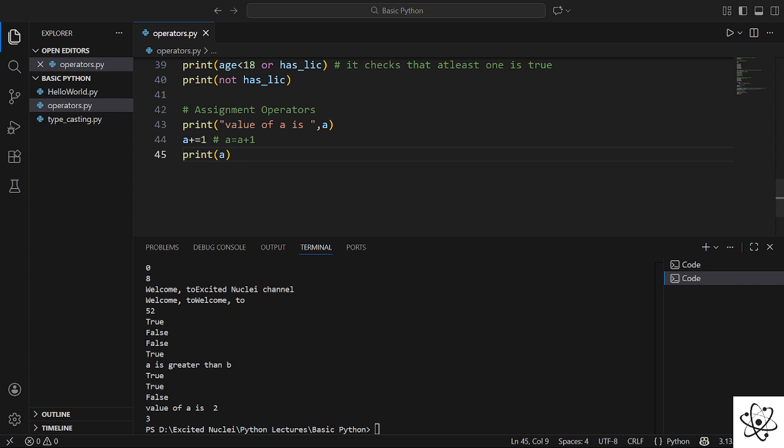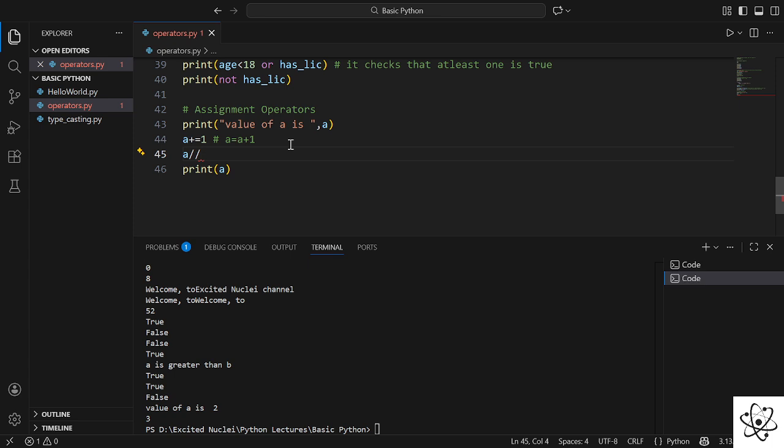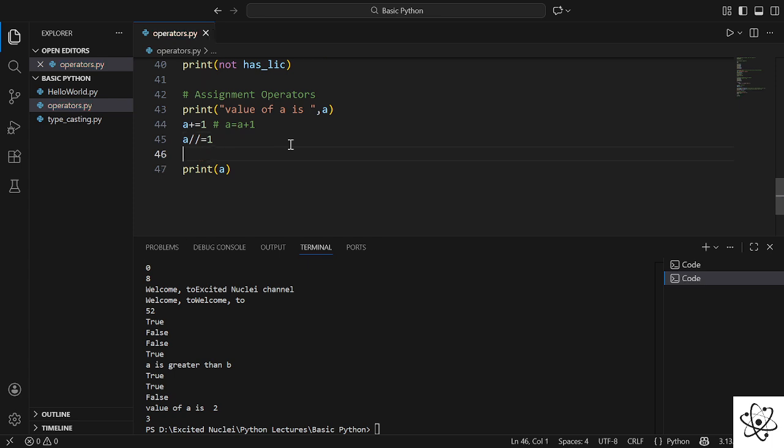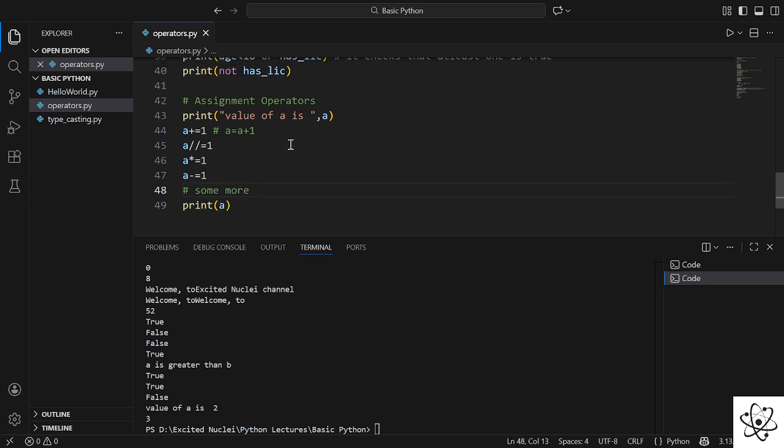So these are assignment operators, and we can make many more, like a floor divide equal to 1, a multiply equal to 1, a minus equal to 1, and some more. As you can see, everything has its own value. At last it becomes 2. I know how, but I'm not going to explain this.